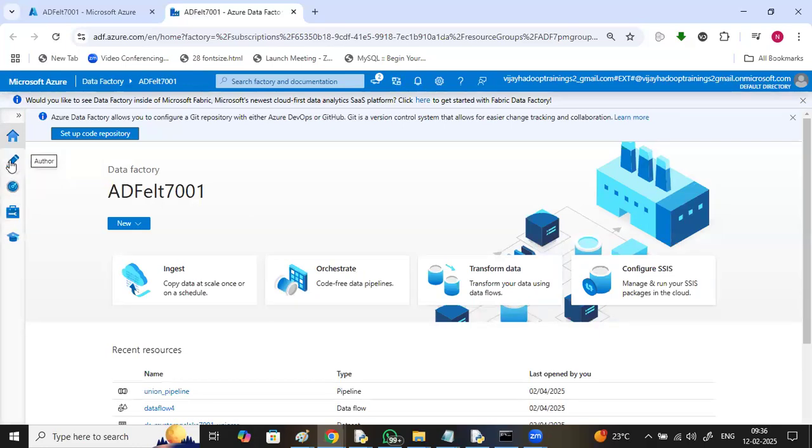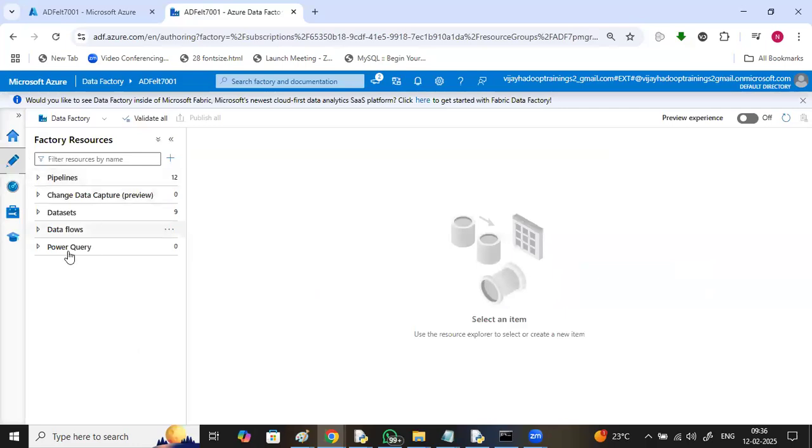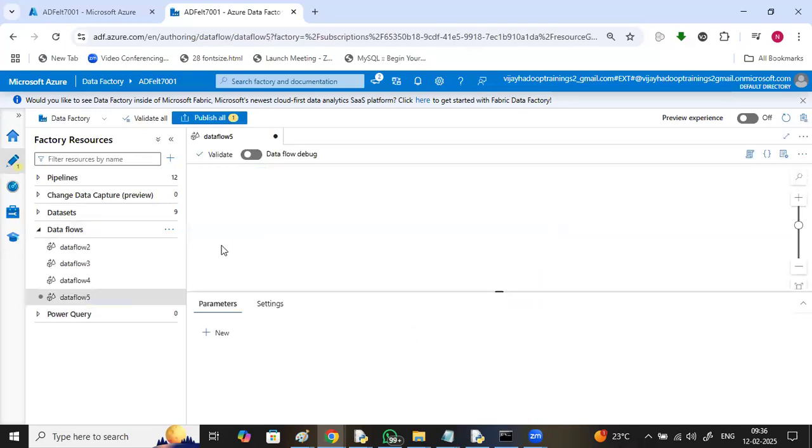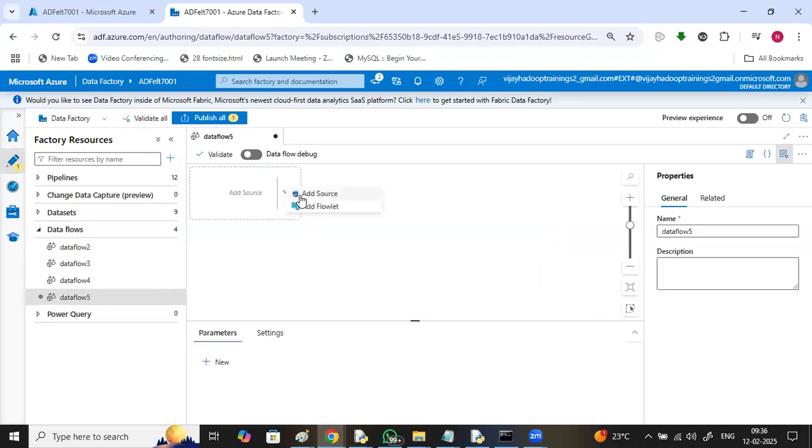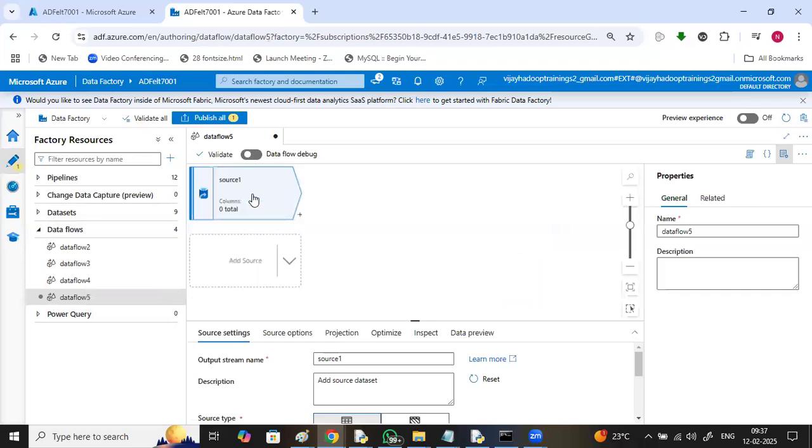See, this is the developer tool. Later I'll discuss briefly about all these things. See, data flows and Power Query are the new things you got in version 2. You see the importance of this data flow. If I want to create a new data flow, everything is drag and drop, I said. So I'll just add a source. I'm adding a source, right?